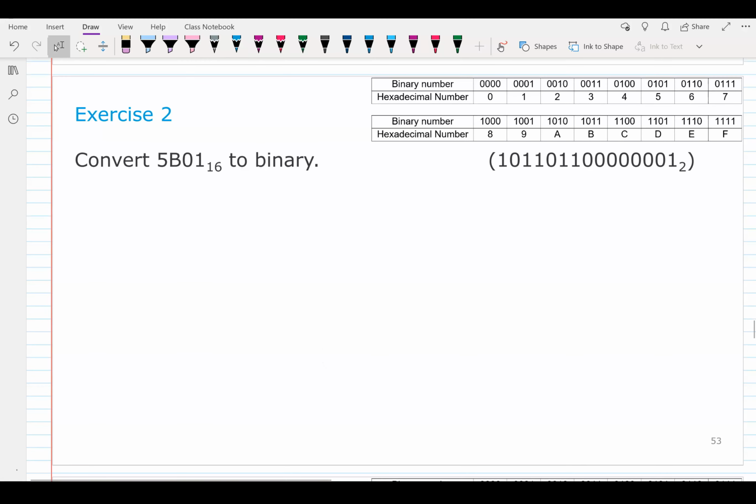Exercise 2. So we're really only going to do one more example, and then it's just practice for you. The number 5b01, convert this to binary. So we need to take our number 5b01, and we're going to break it into groups of 4 digits. So I'll just start from the right.